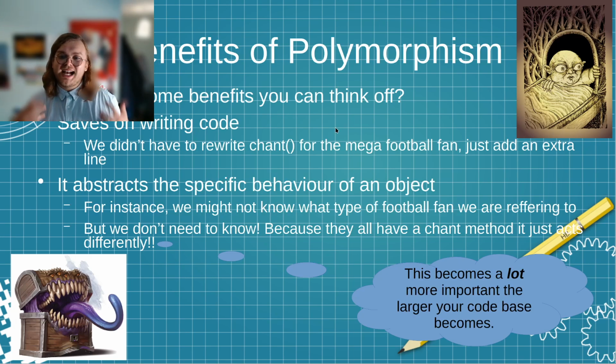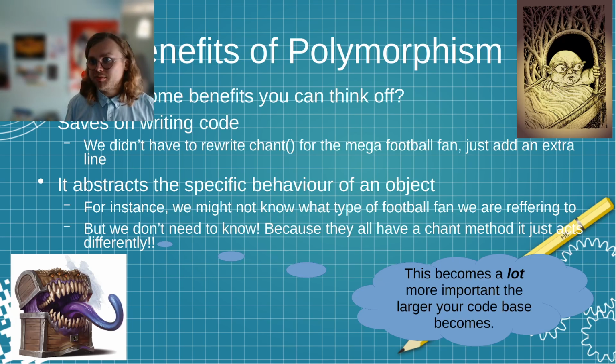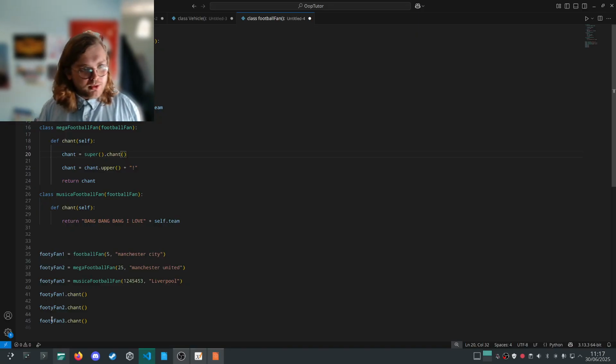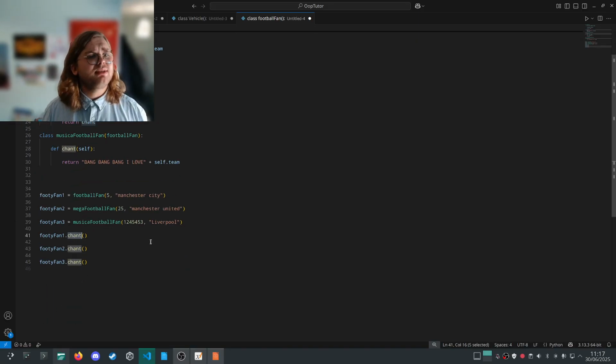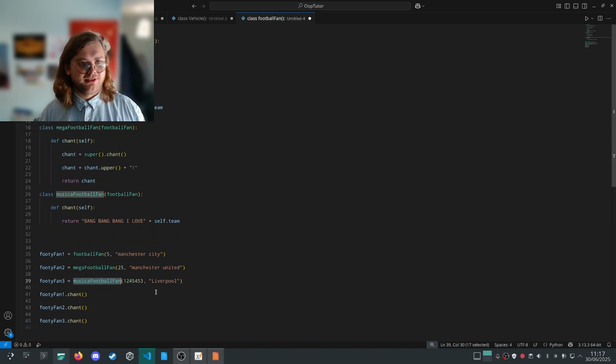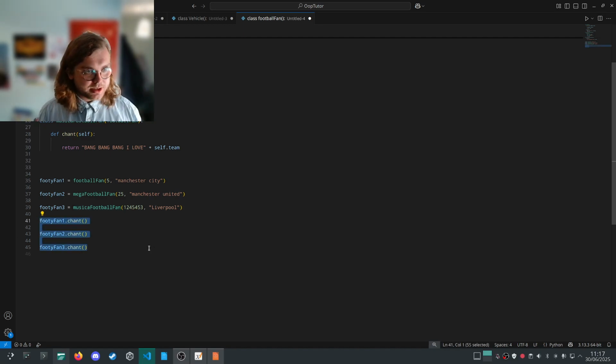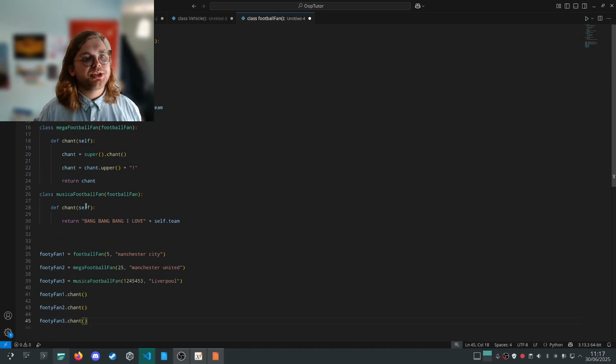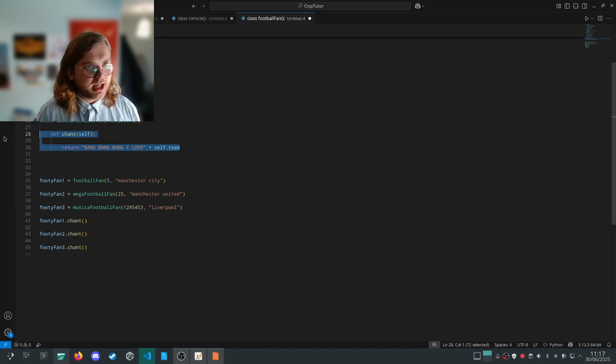It also abstracts the specific behaviour of an object, right? So what do I mean by this? Well, I mean that when we call chant, we don't care that football fan 1 is a football fan, 2 is a mega fan, and 3 is a musical fan. No, we don't care, right? We just want to hear them chant. And we don't need to know what type of chant we're calling, right? Because it's all the same.